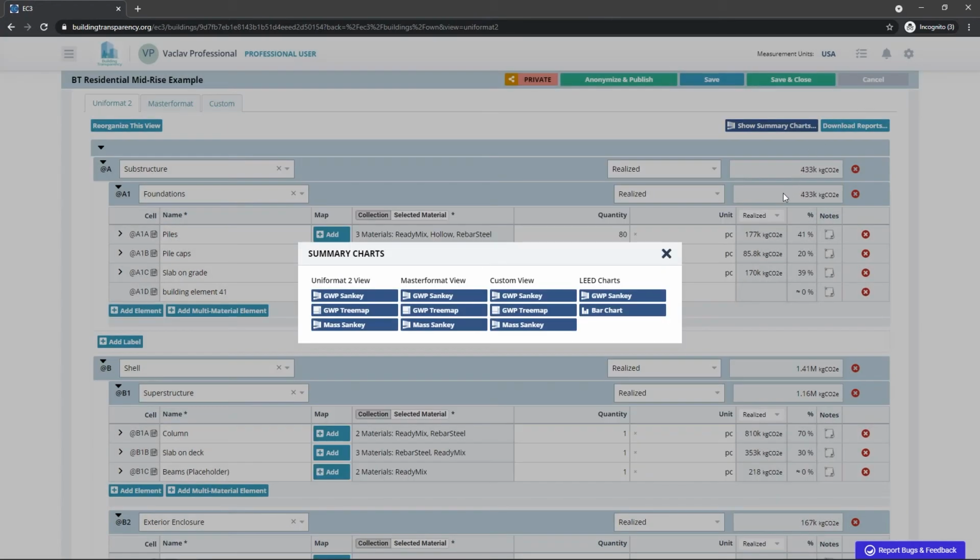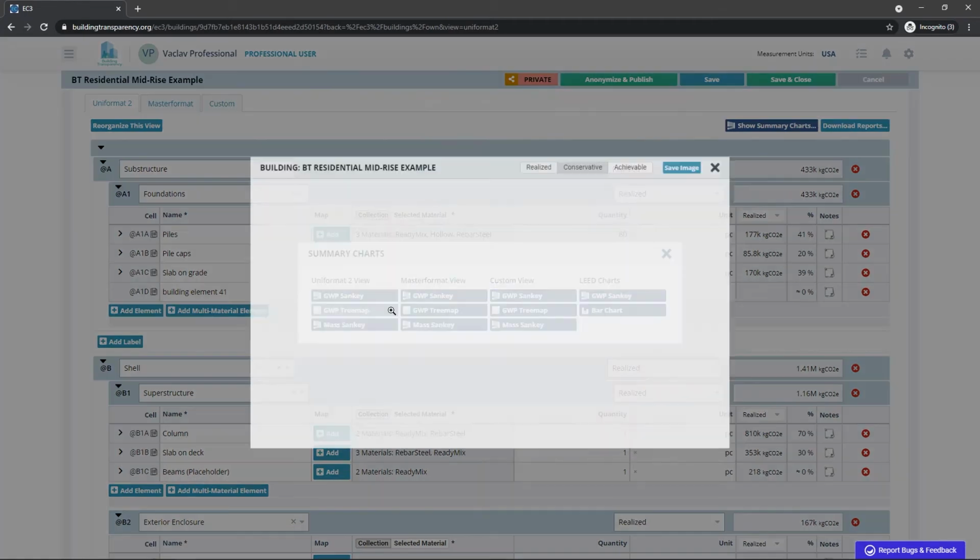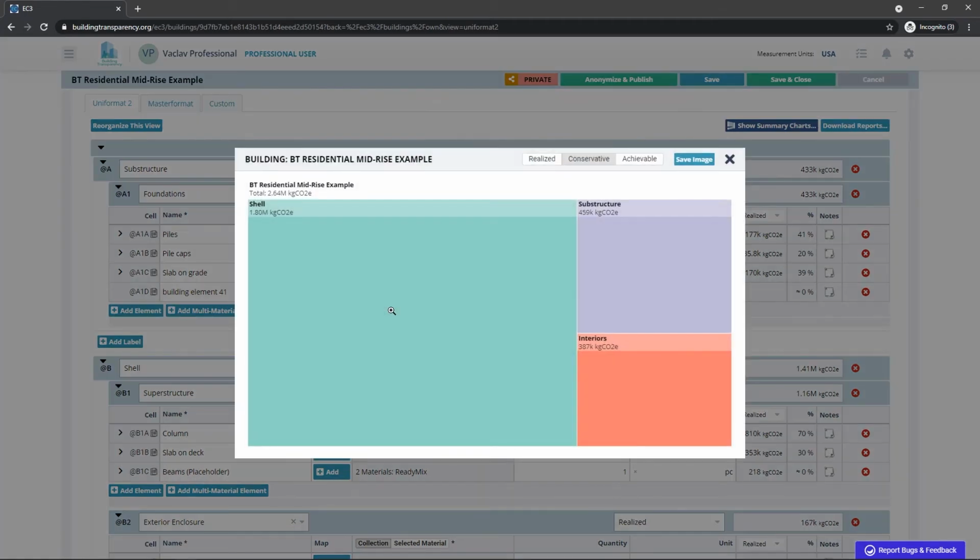Now let's take a look at another chart. Let's look at the global warming potential tree map, which shows you the contribution by different systems of the building. You can toggle between the realized values, conservative values, or achievable values for this chart.